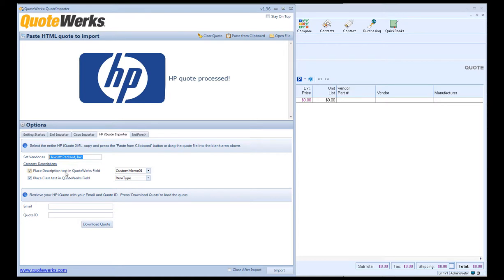The other 2 options is if you want to use the description text and add it to the custom memo field. A lot of times with the HP quotes, you might have additional text that you want to include with the customer facing description, and you can add that to the custom memo 01 field in QuoteWerks, which allows for those secondary type descriptions. The other option is the class. If you want the class information to come into QuoteWerks as well, you can have it come into the item type field, which would be like the category field in QuoteWerks. There's also other options if you click on the drop down, but the item type is the most common.